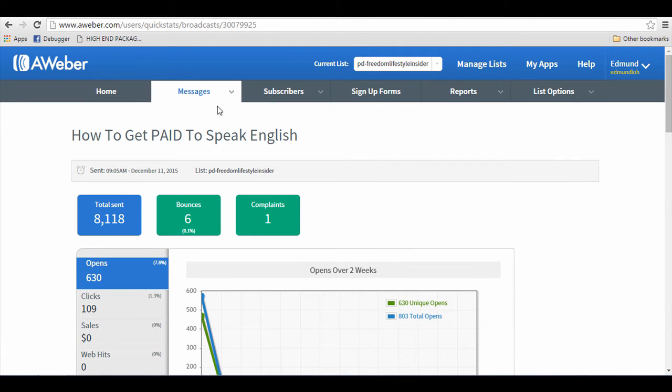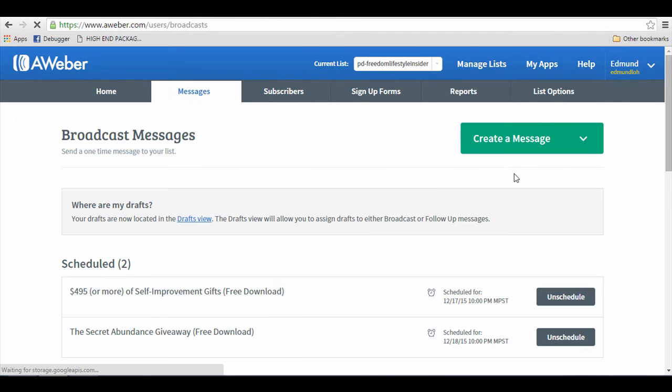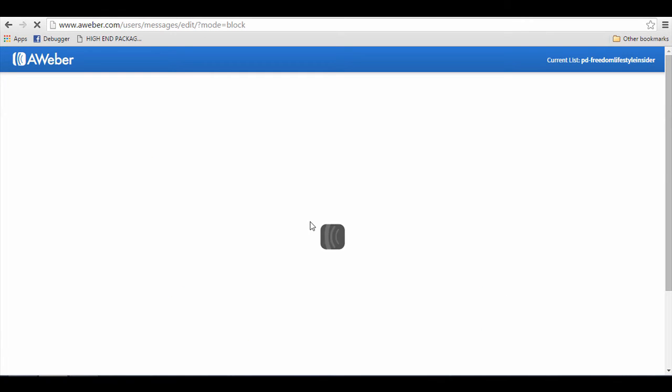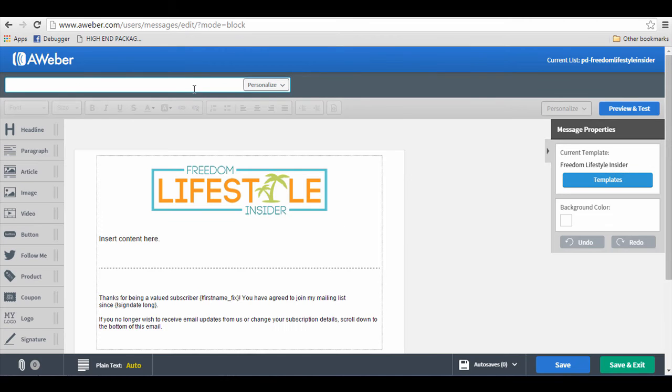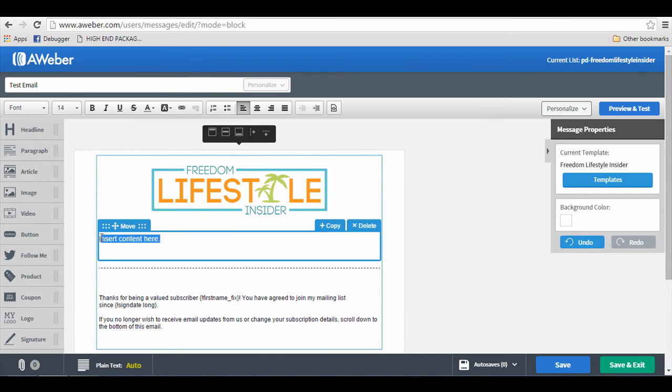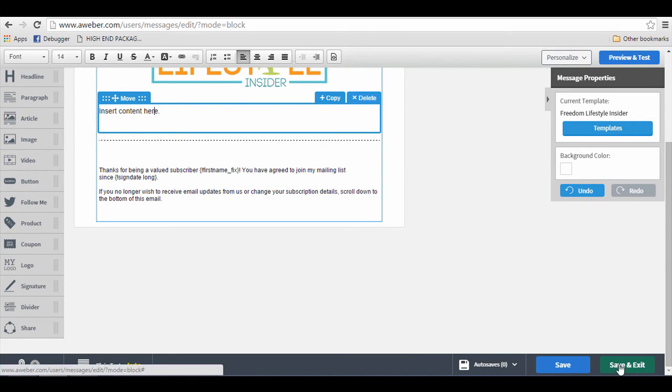The next thing you need to do is go to Messages, click on Broadcast, and create a new message. I'm just going to make one up on the spot for reference purposes. This is just an example of an email template that I used, but feel free to make your own. I'm just going to call it Test Email, not that I am actually going to send it. Just write any content you want over here and click Save and Exit once you're done.